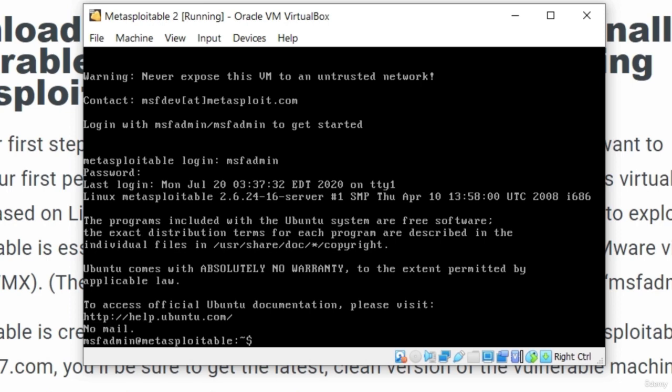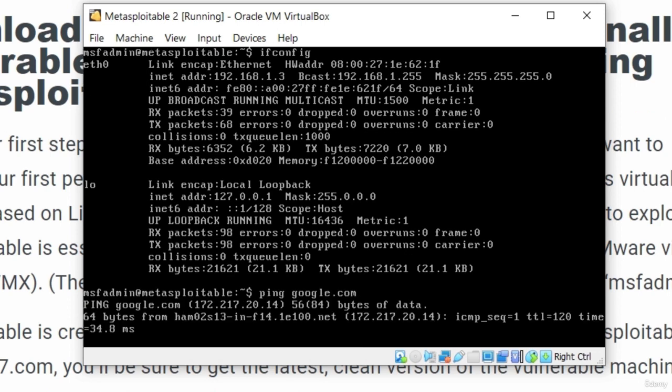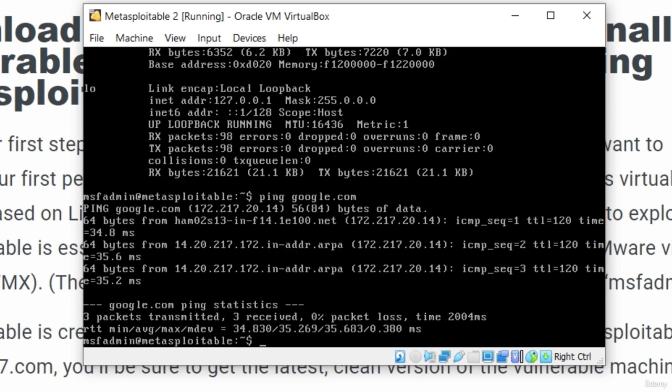Just to check our network, type ifconfig, and it will tell me that my IP address is 192.168.1.3. That is because I set it to be over bridged adapter. And if we try to ping Google, for example, it will work. So our machine is set up and it is ready to be scanned and attacked.